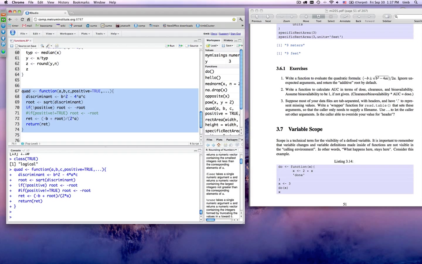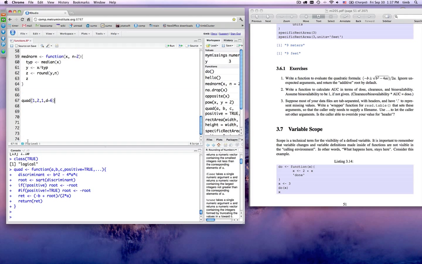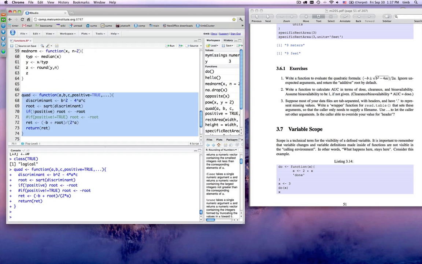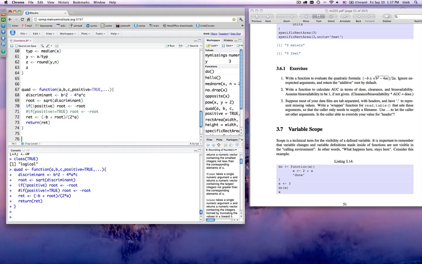We'll source that and try to find something as a test case, like maybe this. Oops, what happened to my return value? There we go. I'll just paste an example down here.